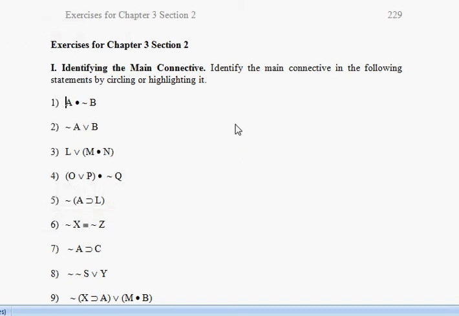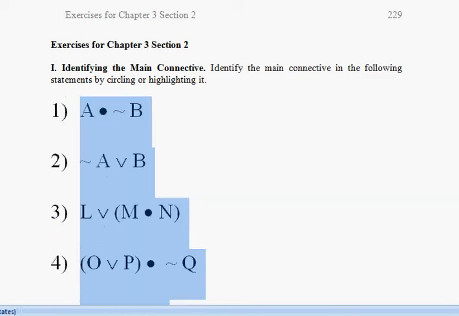Alright, so now we're going to begin this part where we actually begin to identify some of the main operators and doing some more work on this. So let's go ahead and just turn your book to page 229, some of it. Essentially we're asking what's the main operator. All these are well formed, but which is the main operator?